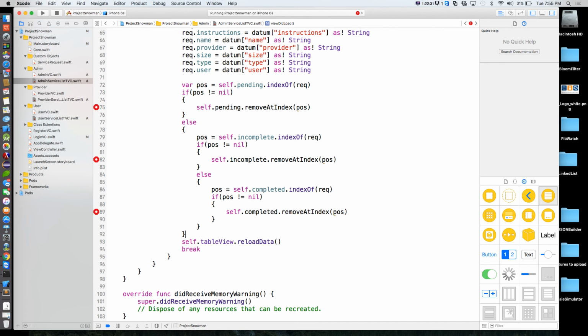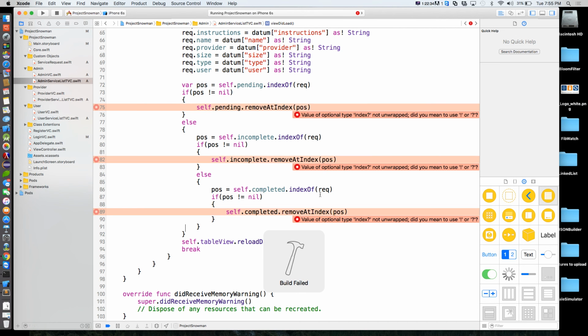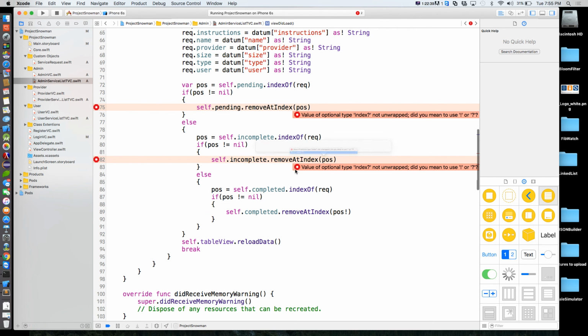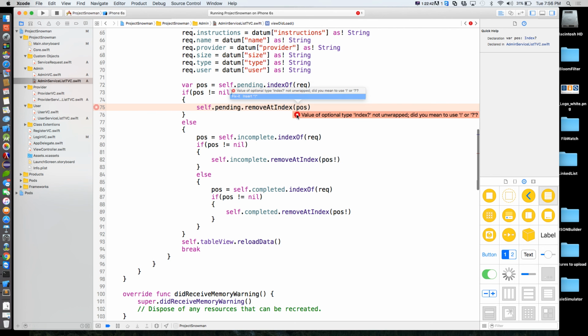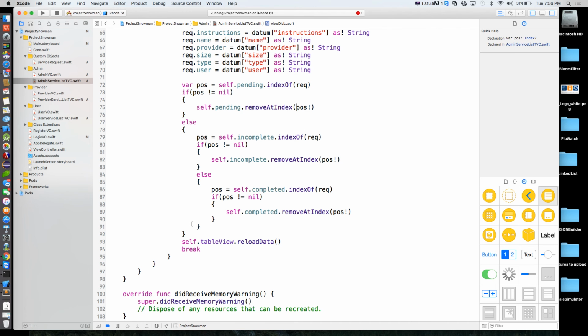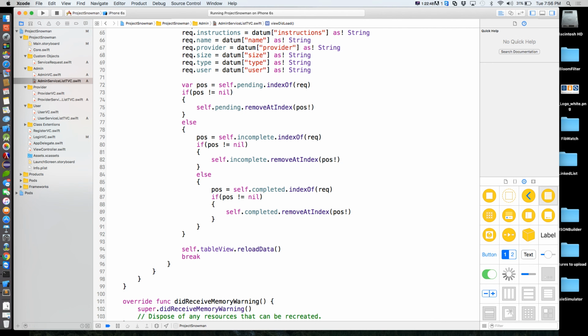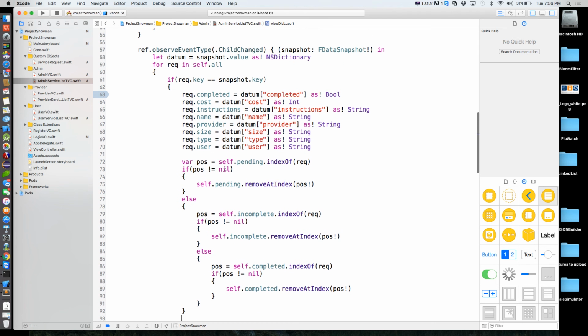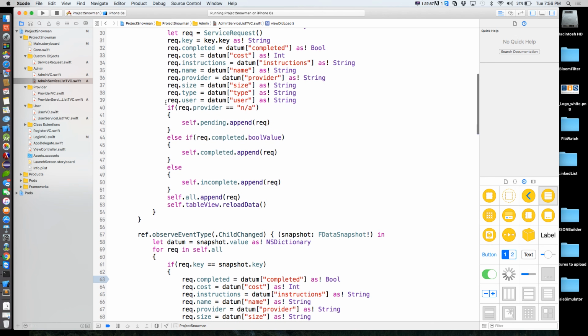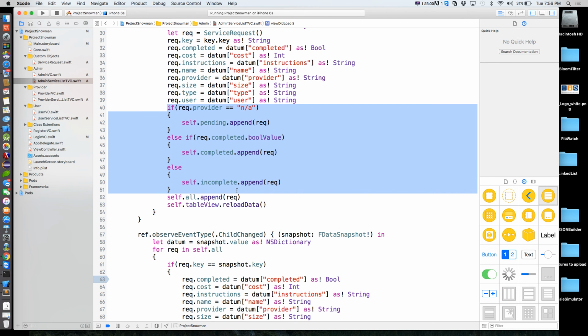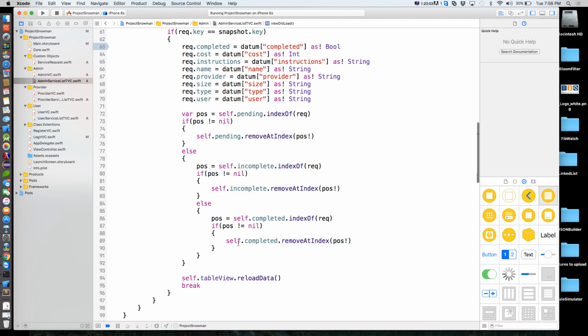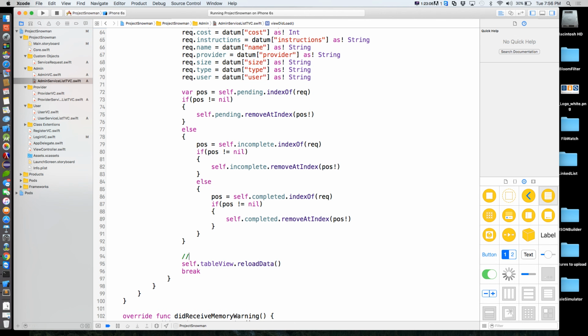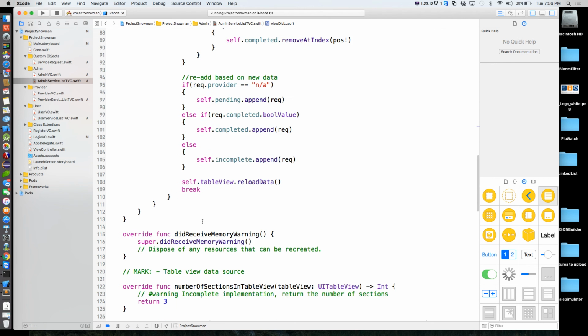All right, so when this if-else structure is complete, we know that we have successfully removed our request from the three different buckets. Then we'll go ahead and append it back into the correct place. Re-add based on new data, like that.